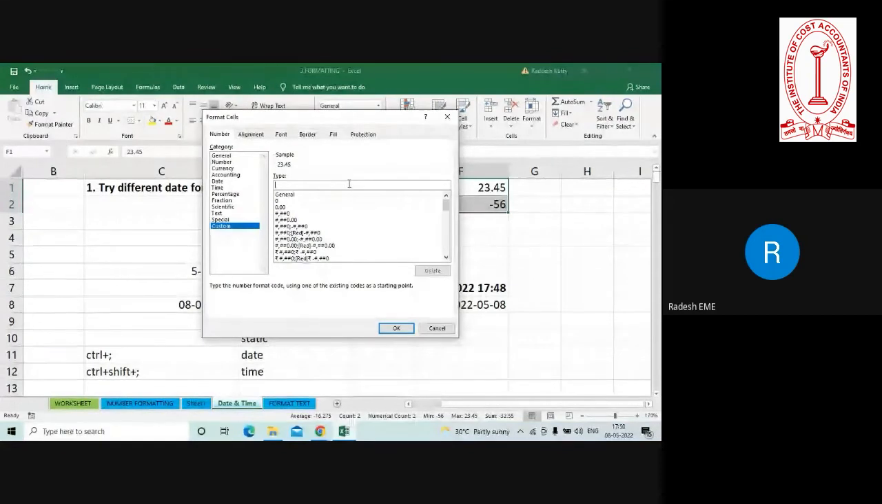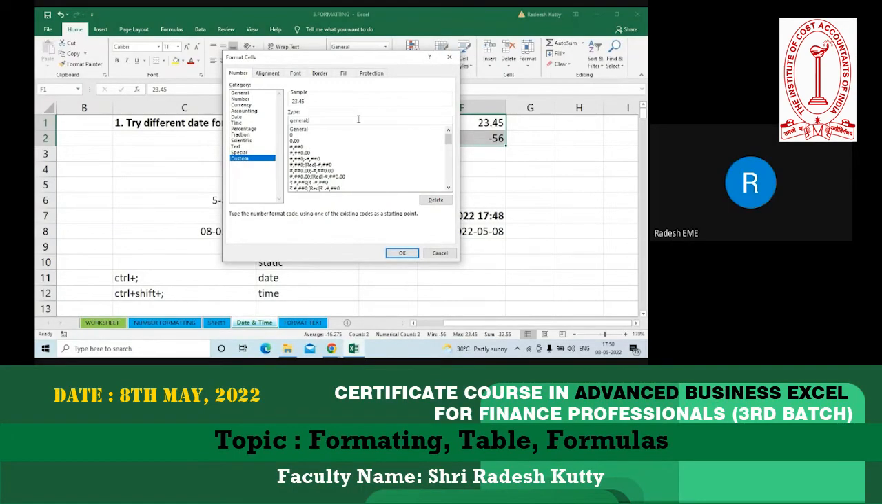Now suppose you want to display the negative value in red color and red color only. So what we can do: first General only. General, semicolon. Next is Sir, kindly repeat once, sir.